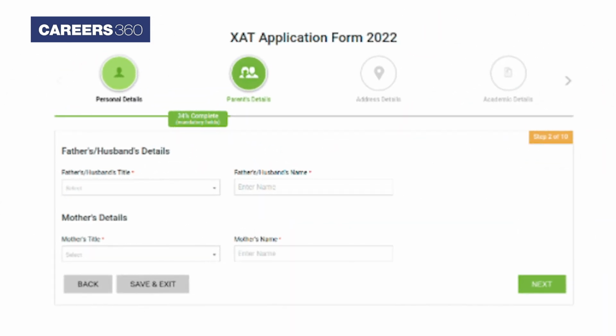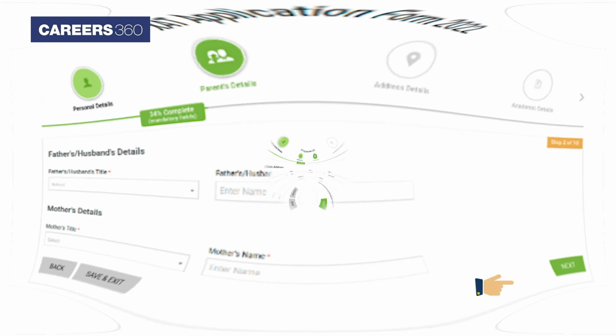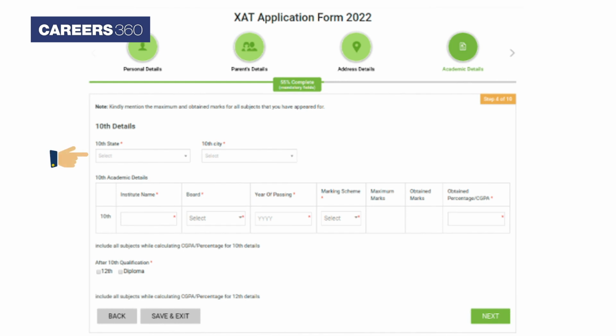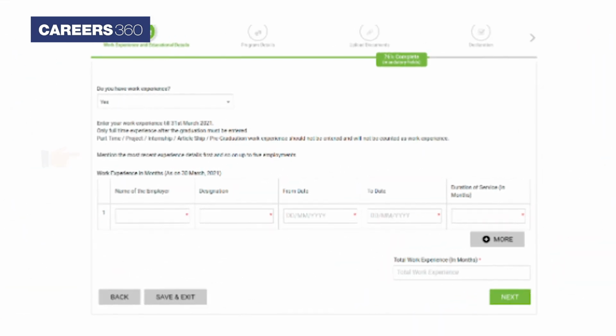Now enter personal details such as father or husband's details, mother's details. Click on Next. Now, provide the communication address details and click on Next to proceed. Then, enter the academic details such as class 10 and 12 details. Enter work experience details if any.